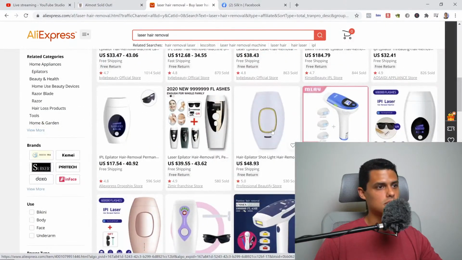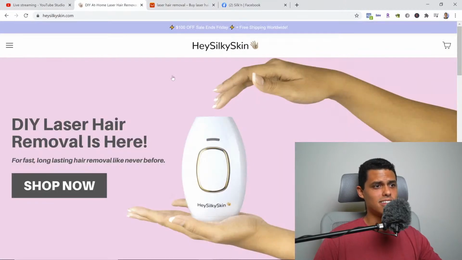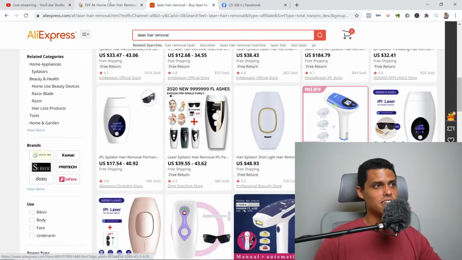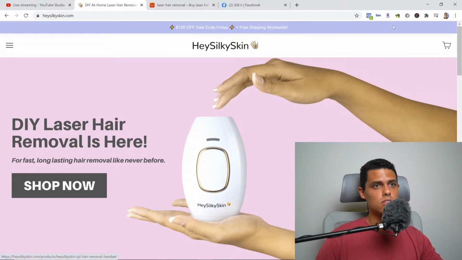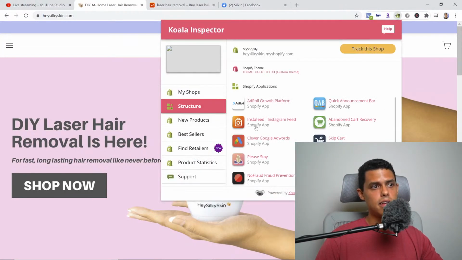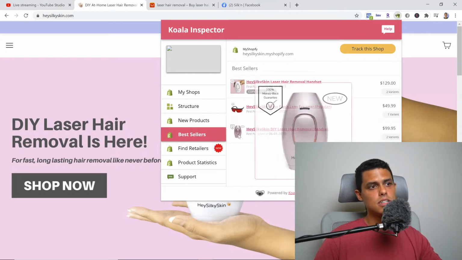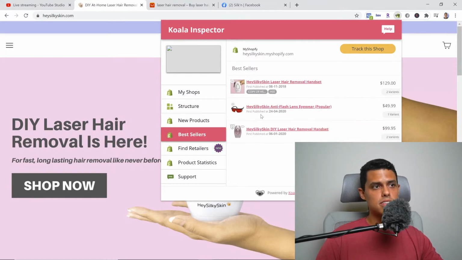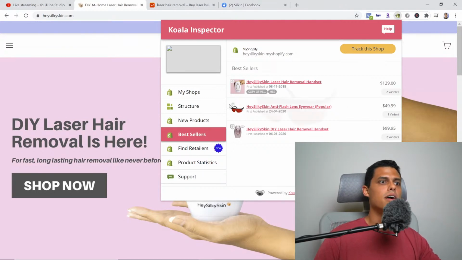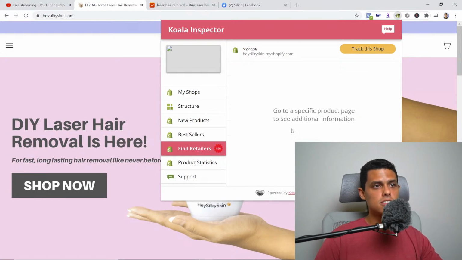I think this one is the same one for $48. And then this is the one. So you can see here it is basically the same one. Right here we see that they put the logo on top, and we can go to best sellers, and then we learn about the price and what's selling really well, and maybe they're doing upsells, downsells, etc. with these specific glasses. Then find retailers. This is a new feature.